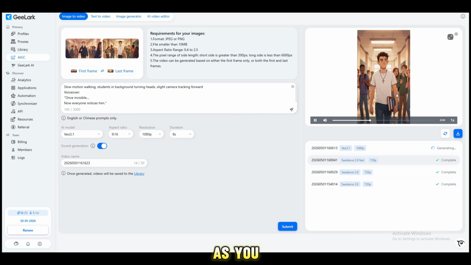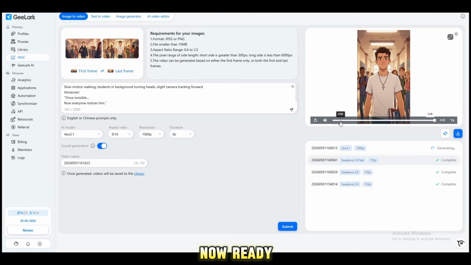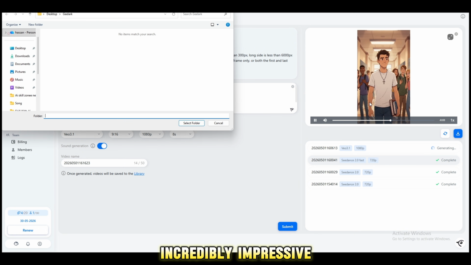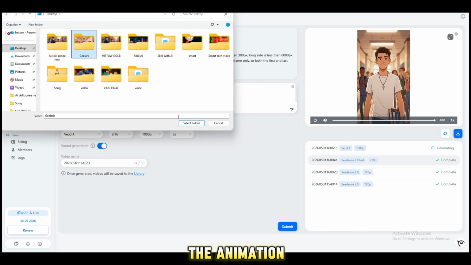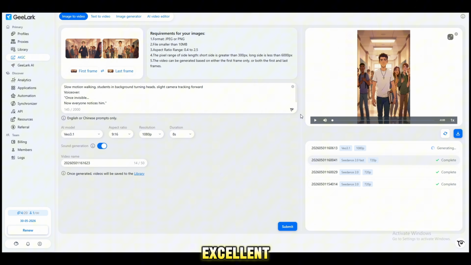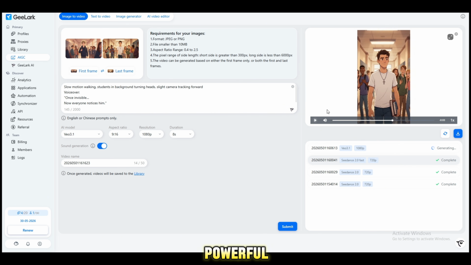And there you go. As you can see, my second video is now ready, and honestly, this one also looks incredibly impressive. The animation is smooth, the output quality is excellent, and everything is generated in a very clean and professional way. This clearly shows that the core performance of this tool is extremely powerful.